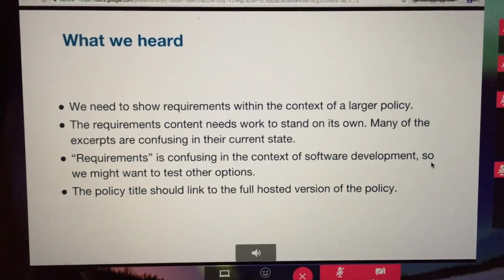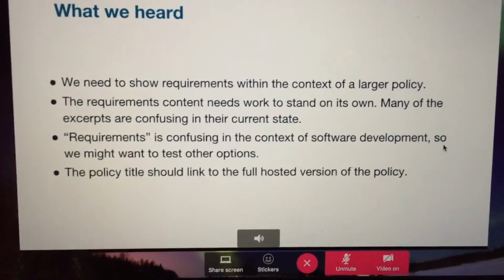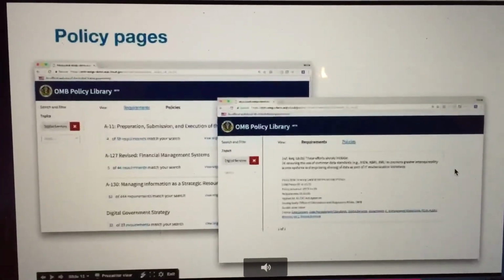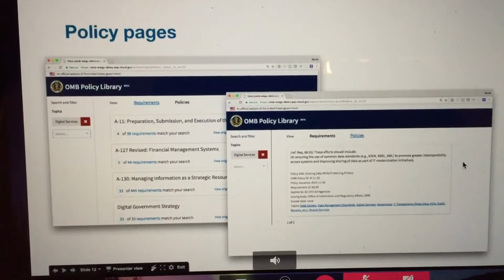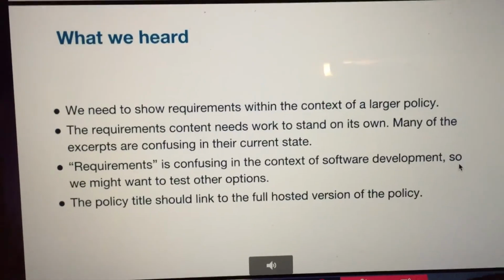And she kept wanting to click on the policy title, whereas right now we have it off to the side. You can't really see it here behind this screenshot, but it says view all requirements. So it's just something for us to think about when we're doing our design review.